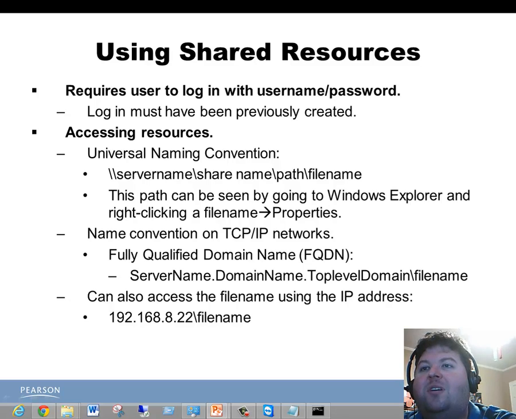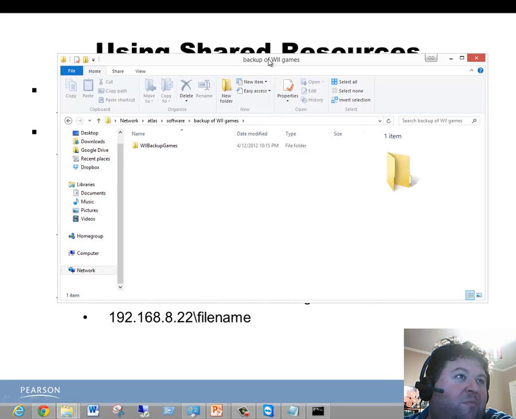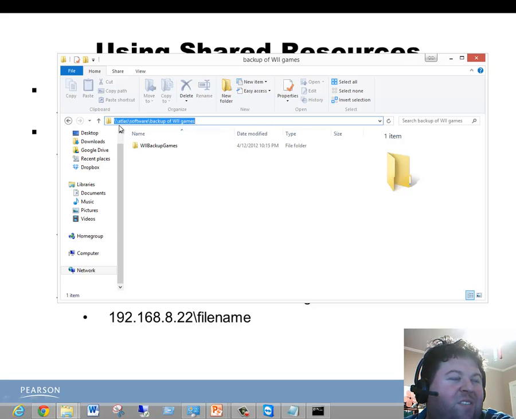You can go to a run prompt and type \\ the name of the server \ the name of the share. And that will bring up what is shared on the server. For example, I've got a computer that I run as a server here at home. I call it Atlas, and I've got a directory on it that I've got all of my Wii games backed up into. So that's a directory on a server, and if I click on it, the UNC name is \\atlas\software\backup of Wii games.